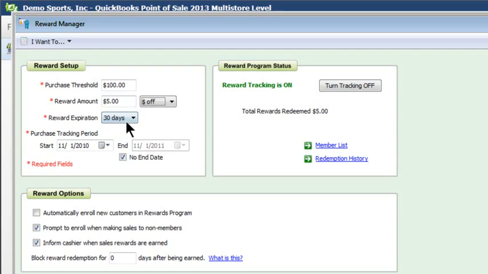The third box here is a reward expiration date. Now, this is a required field, but it's not required that they expire. So you can select either none, so that they don't expire, or you can choose the number of days in which the customer must use those reward dollars by coming back to your store and making a purchase. So in this case, we're just going to say 30 days.